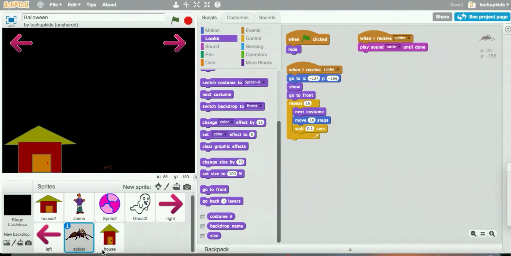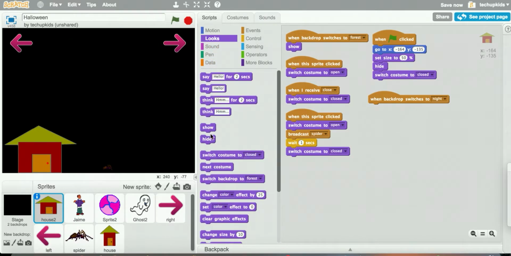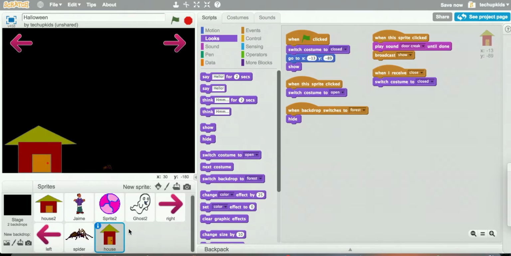And who should show here? Our other house, not this house. So we need to fix that. Go to this house's code first and say when backdrop switches to, I copy this one, because I just said hide it in the beginning, but I didn't say when the backdrop switches back to night, I hide. Okay, so hide.